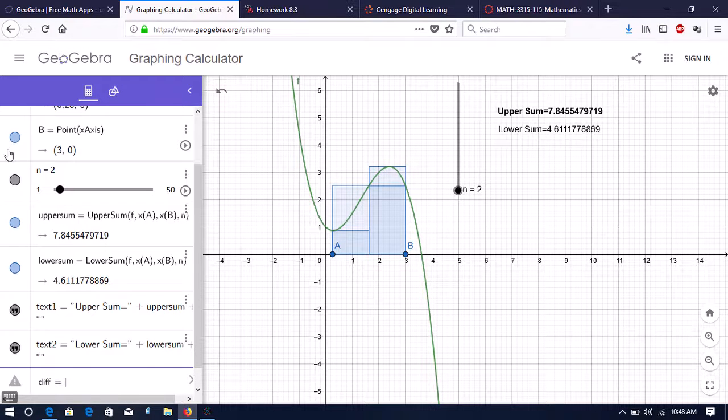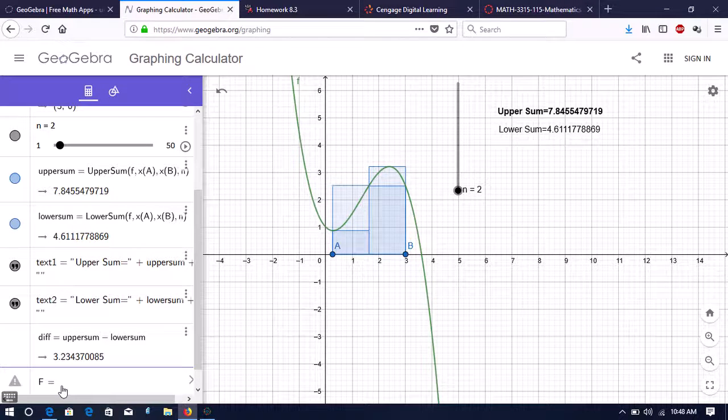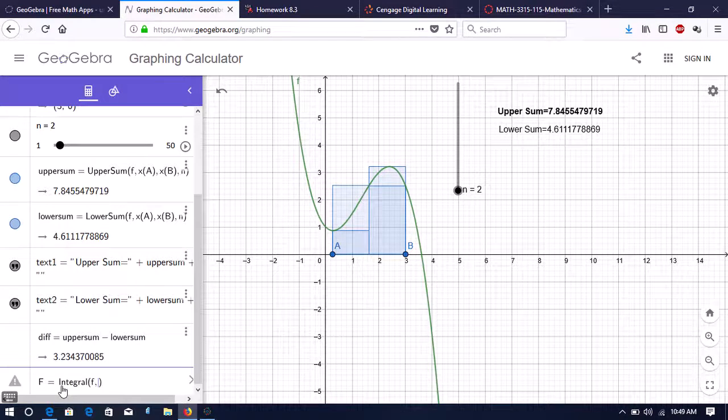DIFF as the difference, and the difference is going to be the difference between the upper sum and the lower sum. Upper sum minus the lower sum, and it'll give us that value there, and we will see how that plays in a minute. And then we'll go ahead and add in integral f, the function f, between x at a and xb.